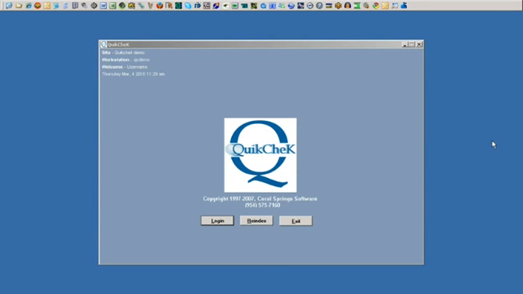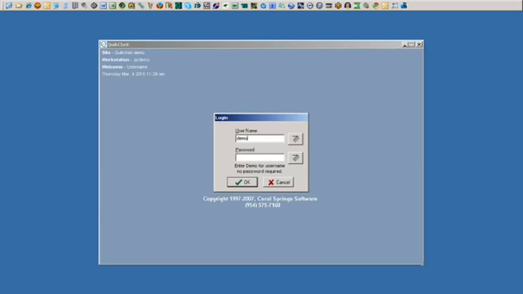If you want to view this video in full screen, please press Alt-Enter on your keyboard or double-click in the middle of your screen. After you launch QuikCheK from your desktop icon, click on the Login button and log in as Demo, no password required. Or use your own login if you have one.